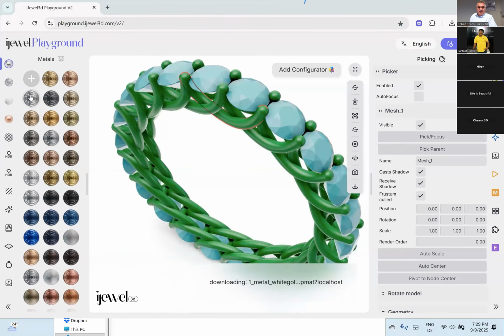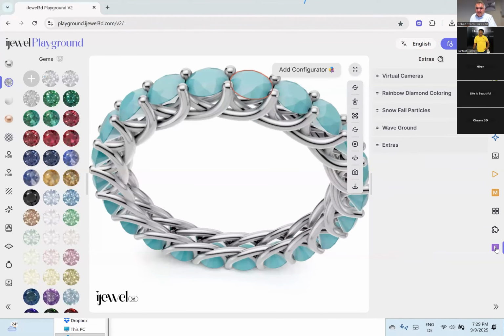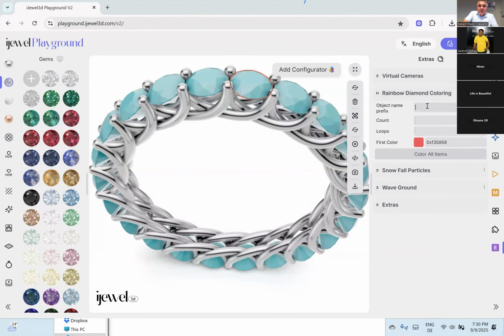So let us get a nice metal here. Click one, and then inside this we have rainbow diamond coloring. And here we need to write exactly the same name, dia underscore. It is a small i, dia underscore. Okay, then how many rings, objects or gemstones do we have? In our model, it's 22. We make one loop, and what I like, not too intense, I go sometimes a little bit somewhere here. And then color all items.